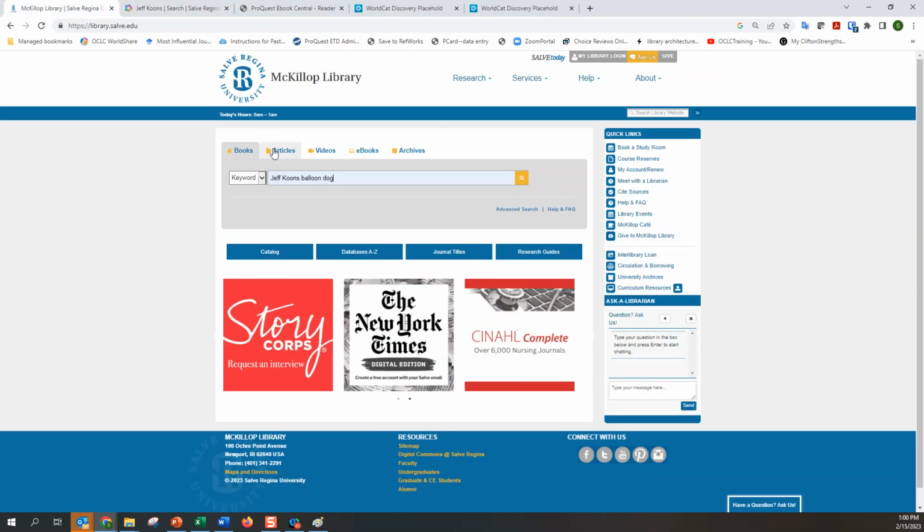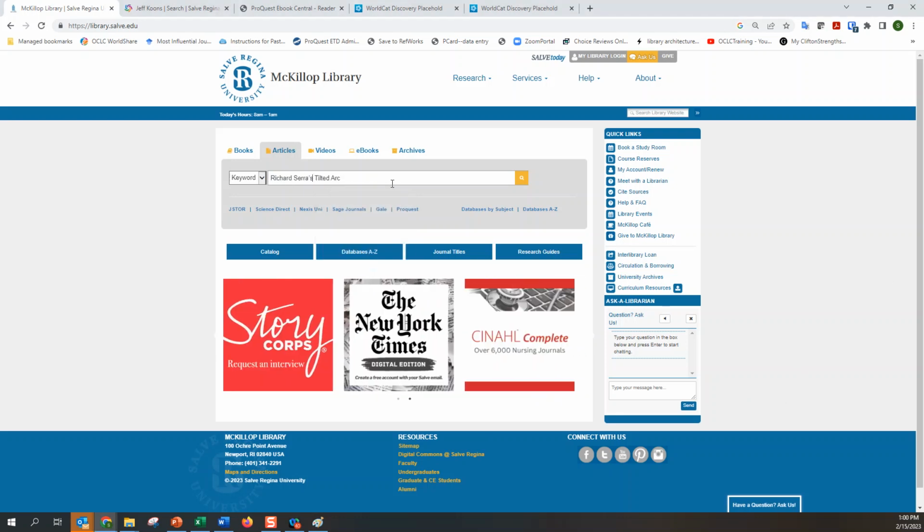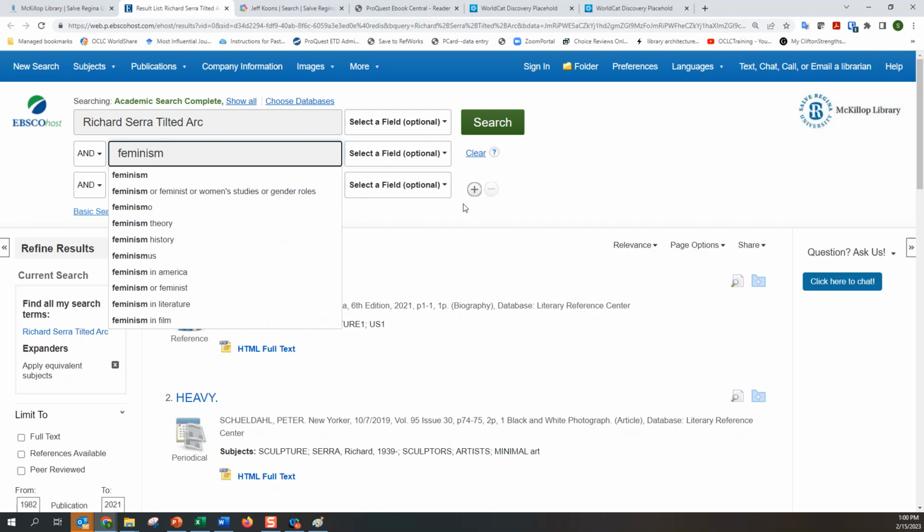Let's go back again. And if we click on the articles tab, this is where we find our EBSCOhost databases. So if we were looking, for example, for maybe Richard Serra's Tilted Arc, if we were looking for that artwork, we could do a search in EBSCO for that. And I'll take off this apostrophe S because that might mess things up. And we see here there are 268 results.